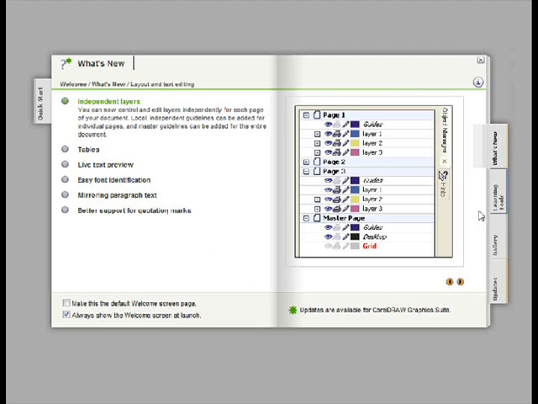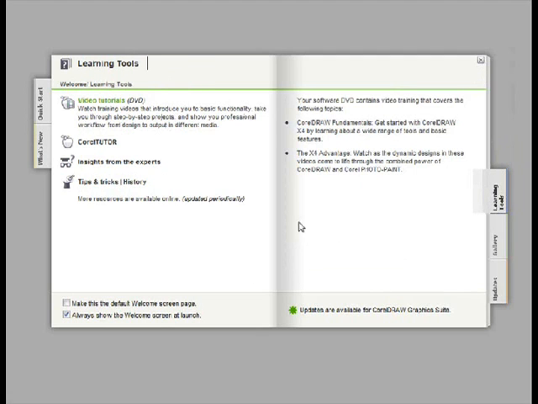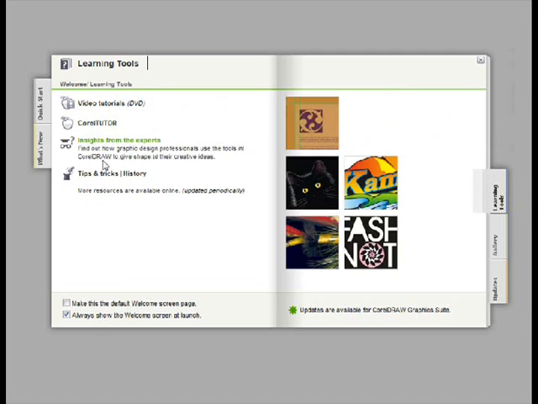Moving on to the learning tools, I must recommend you spend time watching the video tutorials. I've put these together to specifically teach you workflow and some of the great new benefits and features of X4. Corel Tutor, Insights from the Experts, and Tips and Tricks all work the same. Choose a design that you'd like to learn more about, open the PDF file and follow the steps.